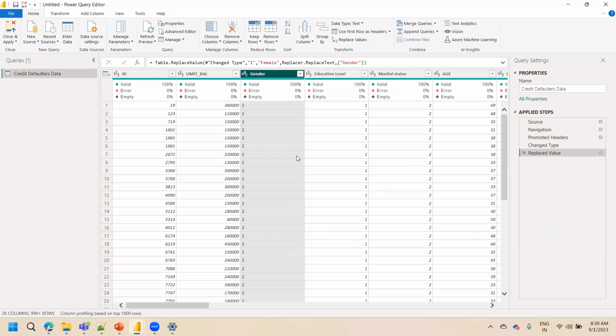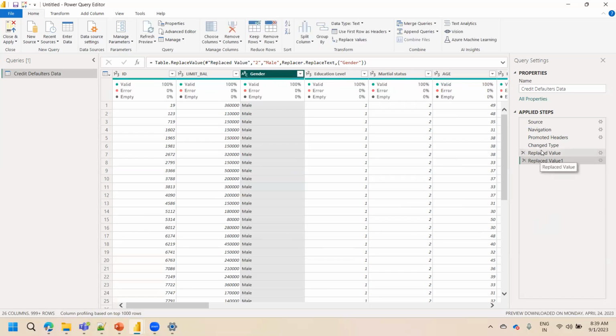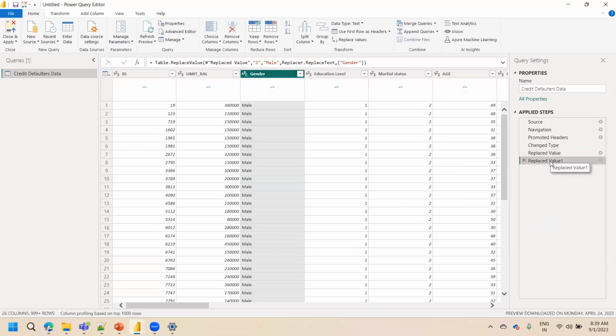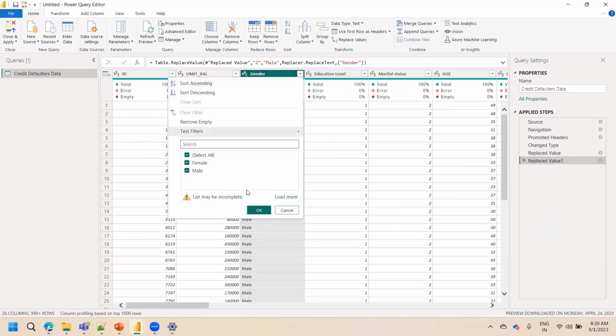One more time, I have to replace 2 also with another category. Right click, replace value 2 with male. Got it? It's getting recorded. 2 times I have performed the replace value. So now it is very clear, male and female categories available. Is that a readable format?